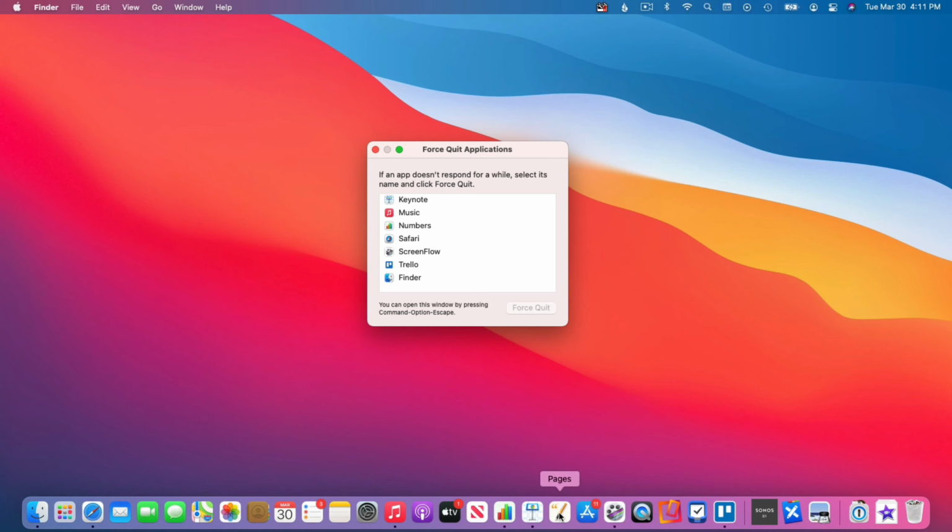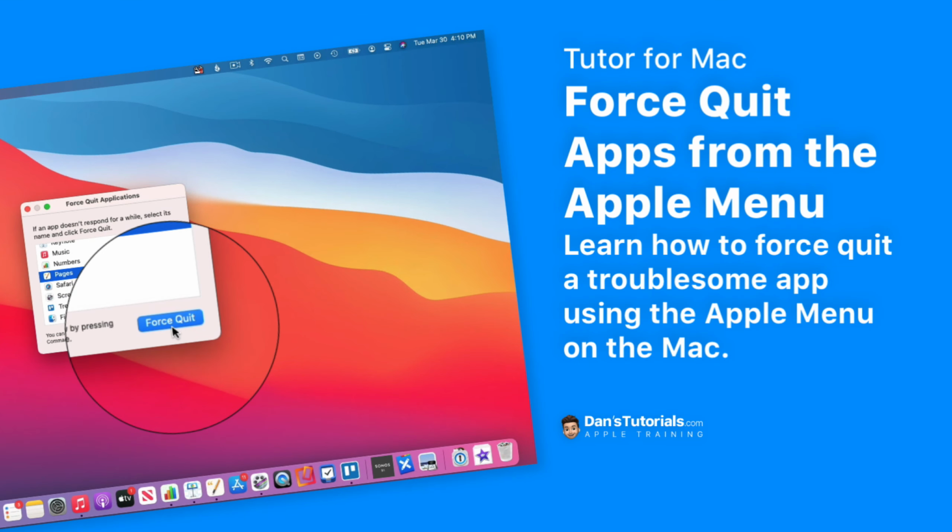So that's how you can easily force quit an app from the Apple menu on the Mac. All you have to do is go up underneath the Apple menu and go to Force Quit. When you select Force Quit, a new window will open up and it's going to show you all of your open apps. Just select the app you want to quit, or I should say force quit, and it'll force quit that app. In most cases, all you have to do is reopen that app and it'll probably work fine. So that's how you force quit apps from the Apple menu on the Mac.